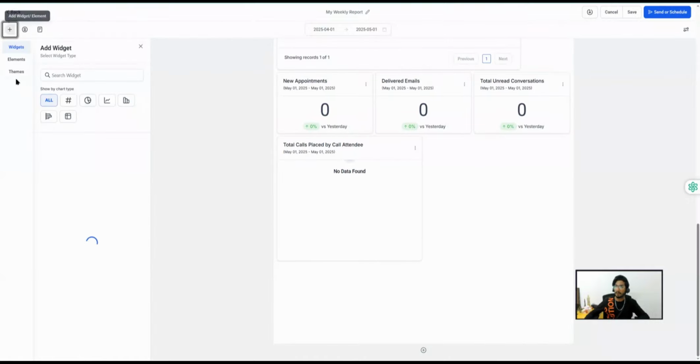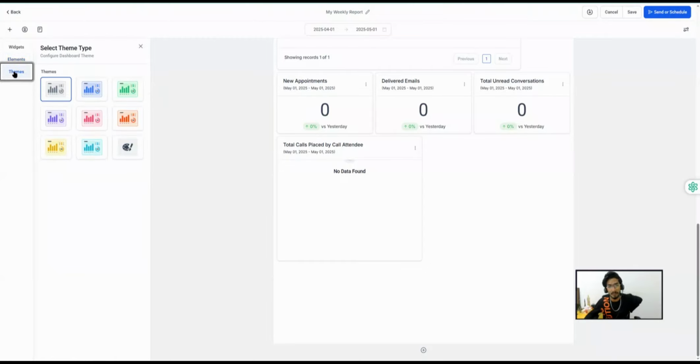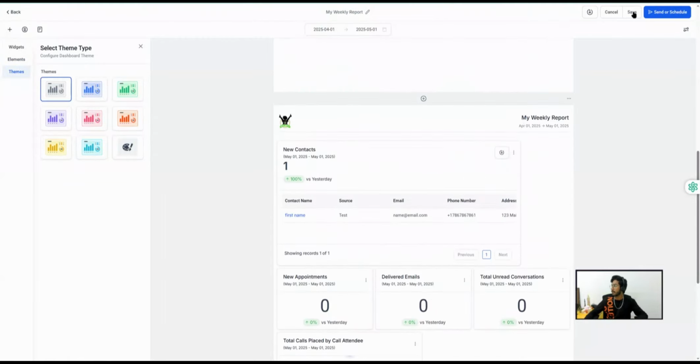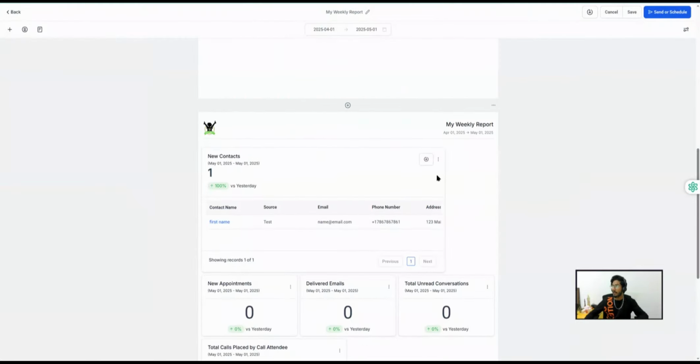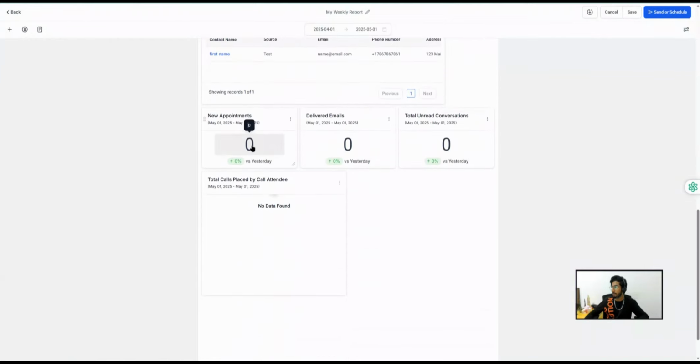And then here, you can go to elements as well. It's same as we do in the custom dashboard. So you can always put the images and text and you can embed anything as well. And then inside the theme, you can change the colors of these widgets as well. So I'm gonna save this. And now I will be actually going to create an appointment.